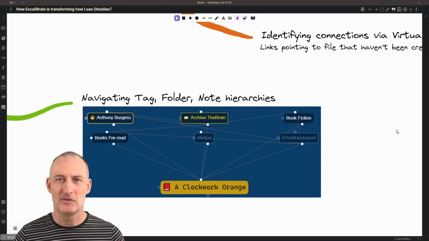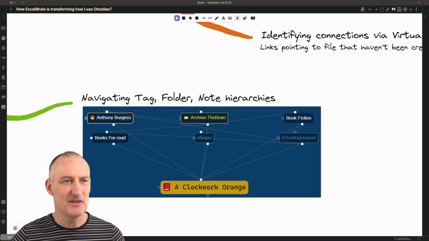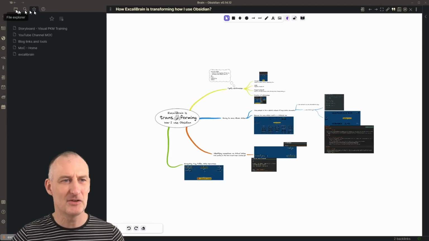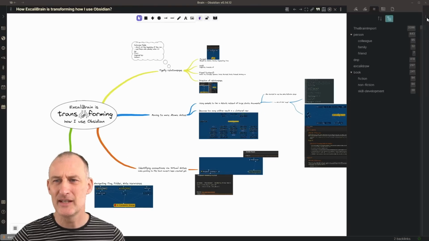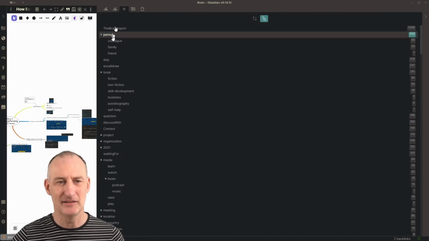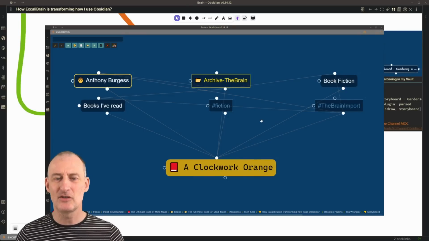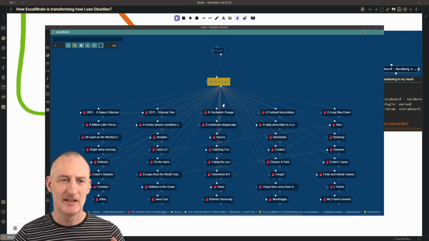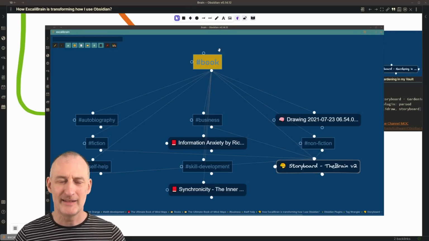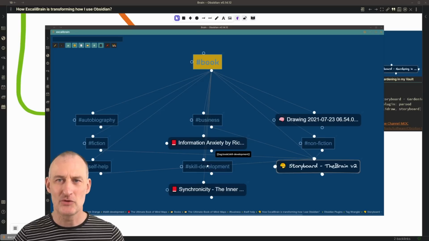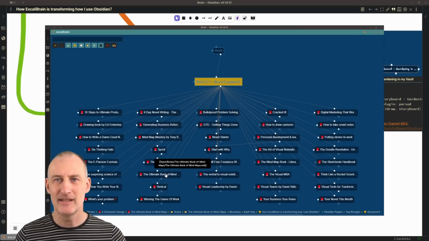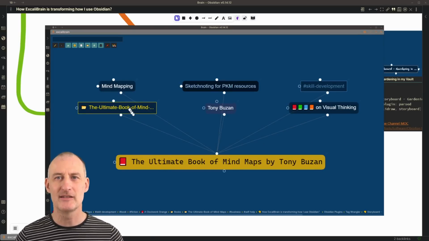In my personal experience, it has started to take over the navigation of my Vault. So instead of using the file navigator here or file explorer, and instead of using the tag pane right here, I'm using ExcaliBrain to navigate through my folders, my tags, my notes, my virtual notes seamlessly in one integrated experience.